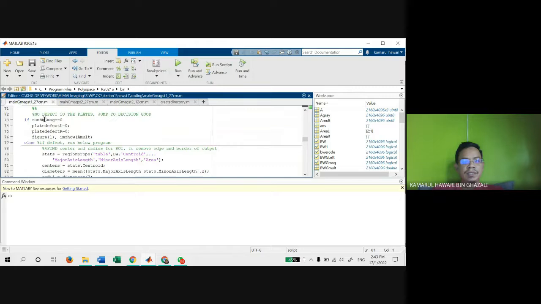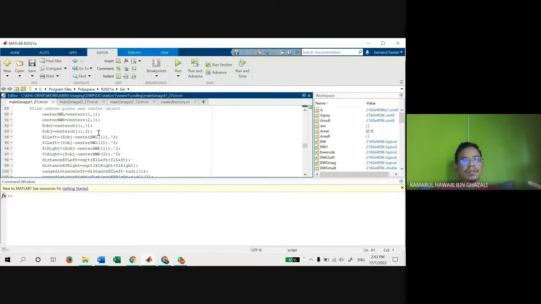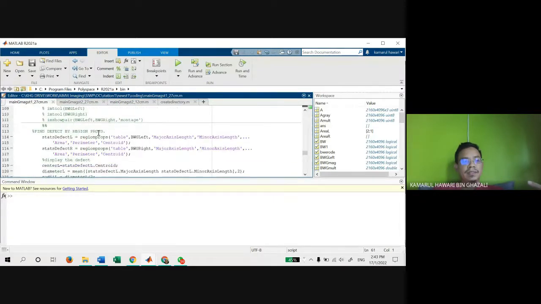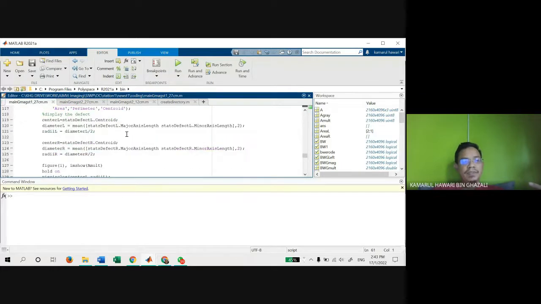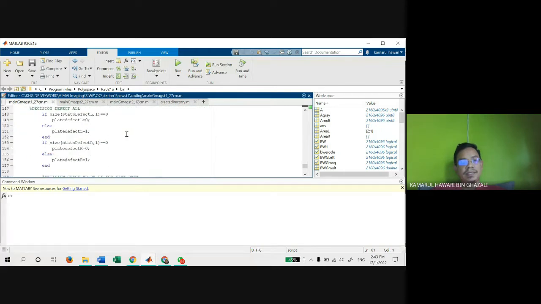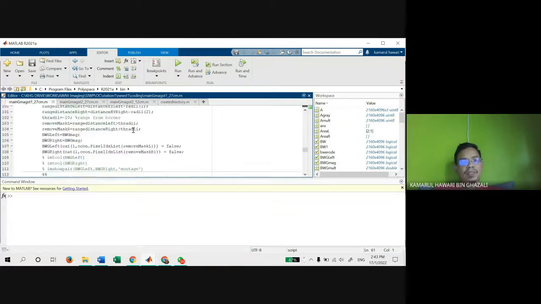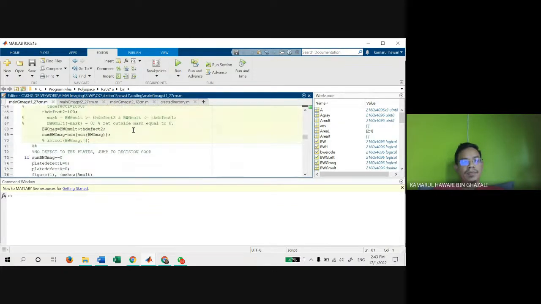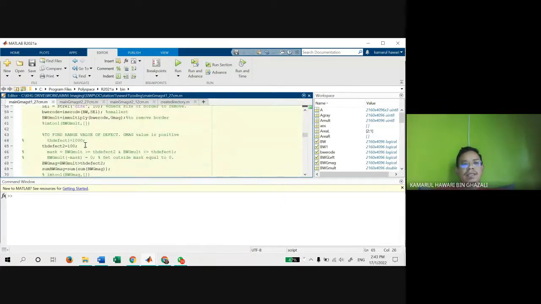So this is the coding to tell that the plate is good or not good. All right. Plate defect left, plate defect right. Okay. So find defect by region props. So this is more advanced. I mean, this is the coding to send to the PLC. You don't have to go up to this coding. Okay, so if you just stop up to here until decision, then it's enough.